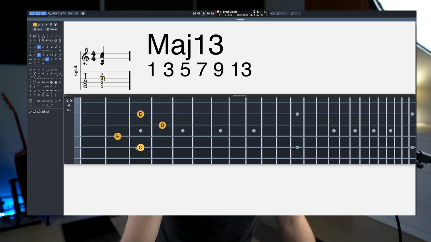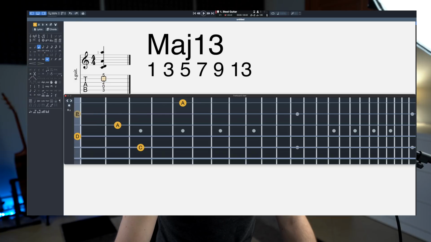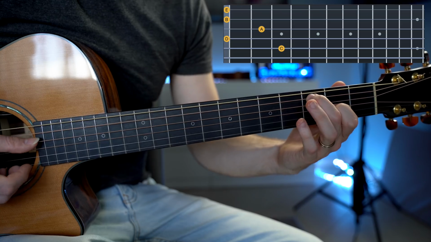The next chord is the C major 13. Now this one has quite a lot of notes. We have the root note, the major third and the perfect 5th, but also the major 7th, the major 9, and of course the 13th, which is the note A. And we can play the root note of the major 7 here, and then we can leave this one and play the E, which is the third.